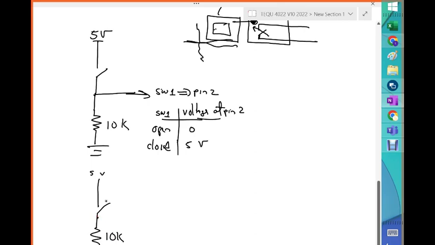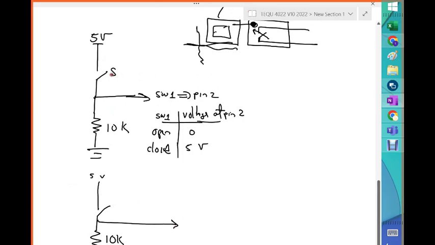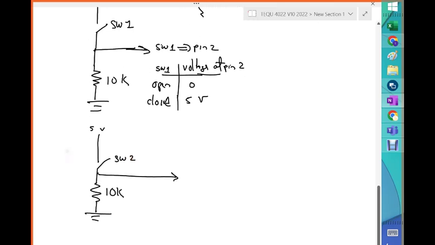and from this switch I'm going to have this coming this way here, and this is going to be switch, let's put a number here, switch 1 and this is switch 2. Alright, so this switch 2 will go to pin 3, which eventually will have the same truth table. This is the switch 2 and this is the voltage.